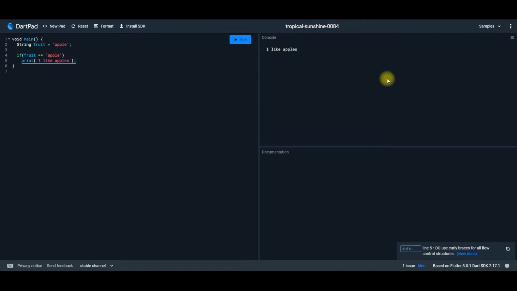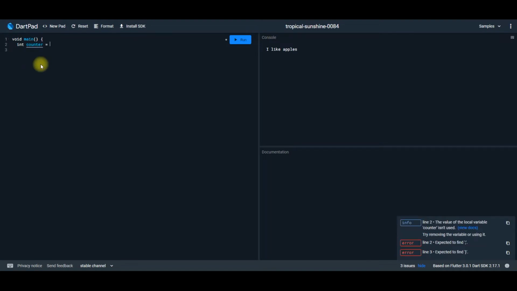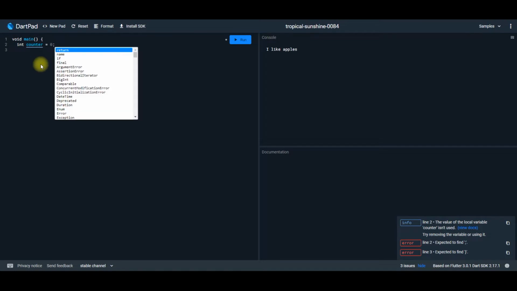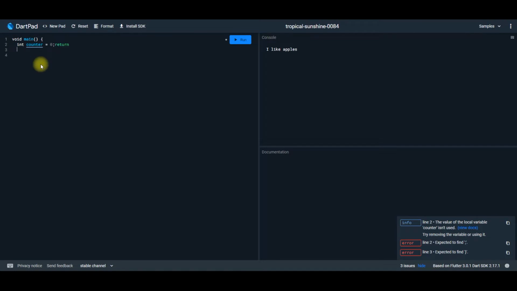The difference with a while and a do while loop is that the do while loop will evaluate the condition at the end. Maybe this doesn't really make sense, but let's just have a look at an example and then you will see what I mean. So let's remove this code real quick. We'll start this time with a counter and we'll give it a value of 0. There we go. And then we'll start with the while loop.